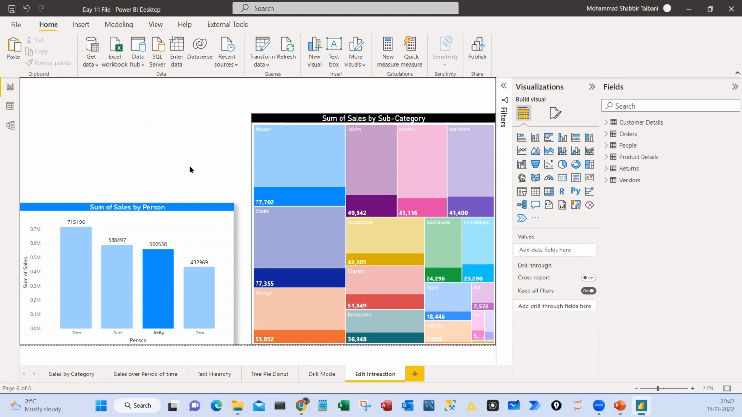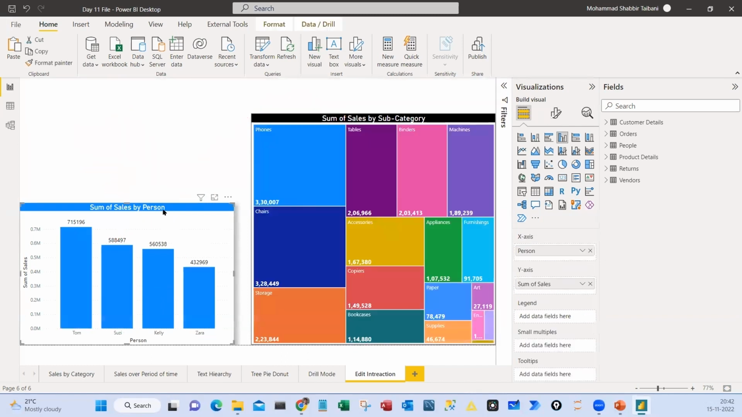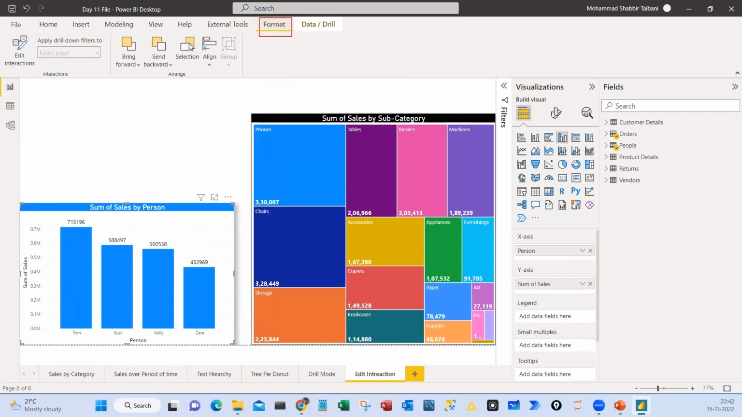Now when you click one chart and the second chart should take some action or change like that, this concept is called edit interaction. So select the source chart from which you want to control. I selected a source chart. I'll go to the format. In the format, you will see this option, edit interaction. So I'll click on this edit interaction.